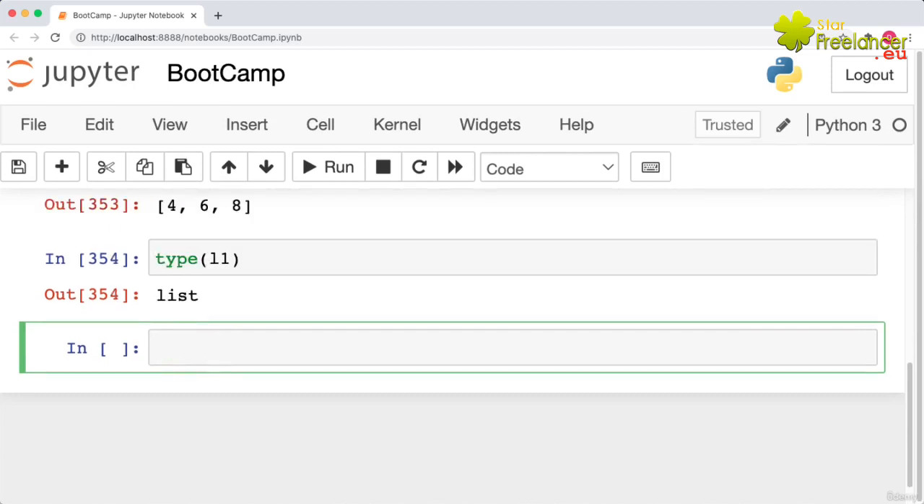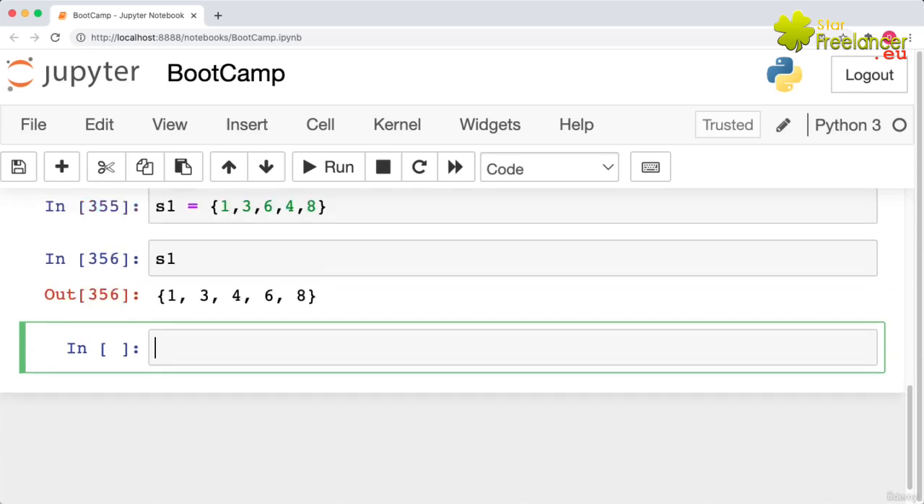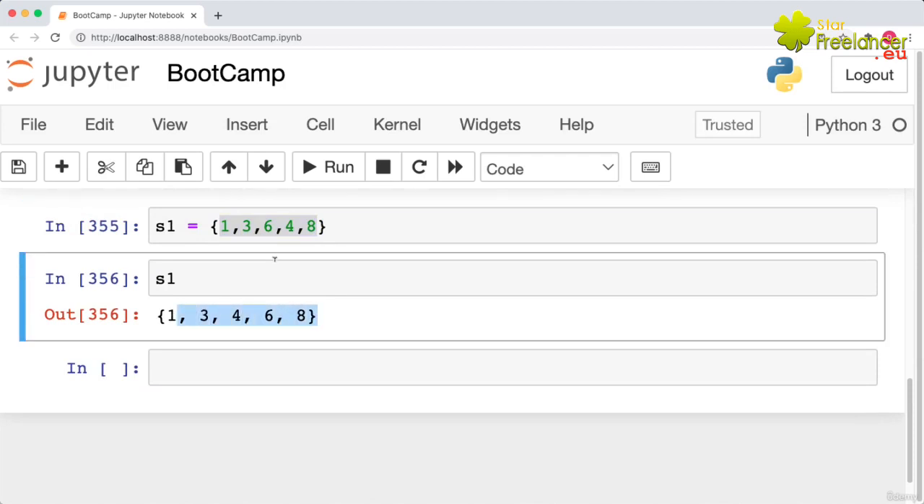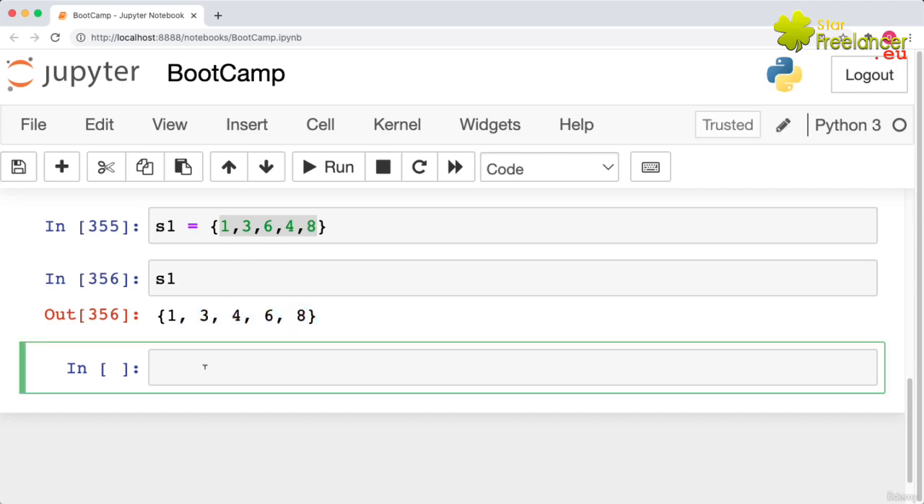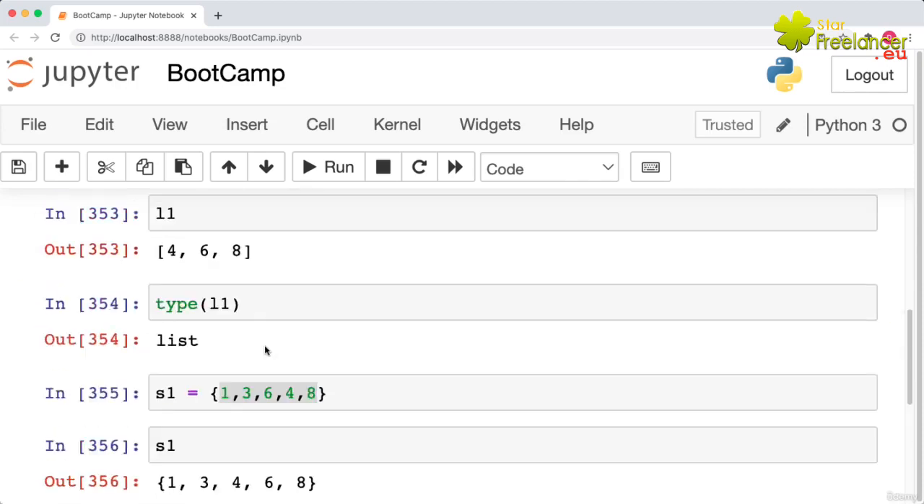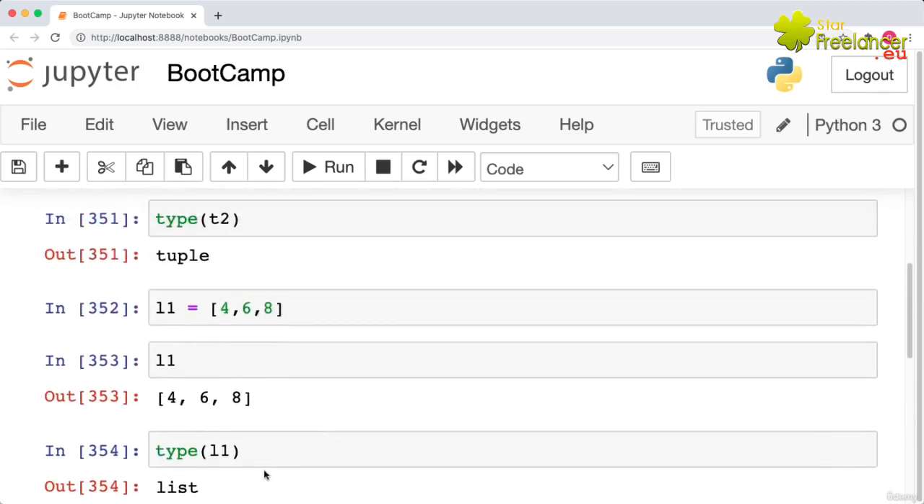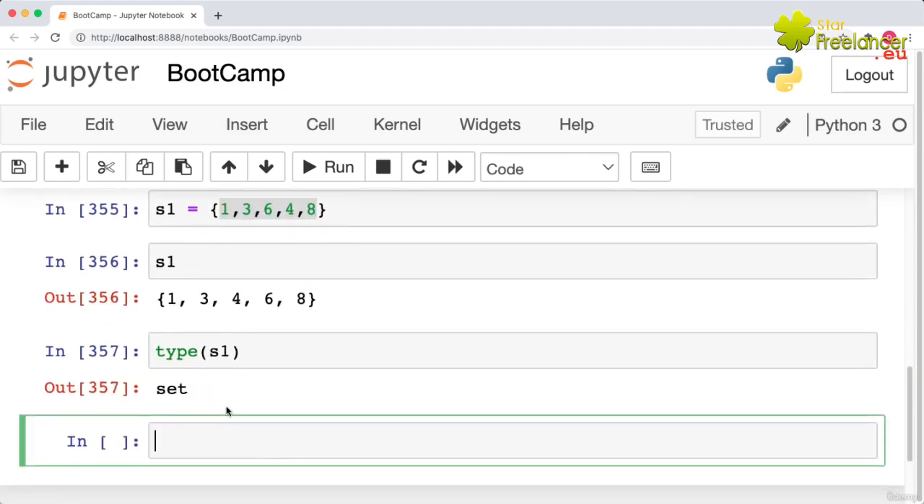But if this was a set, let's say S1 equals to, and I say S1, you see, it is not the way I entered them that it brought them out. It helped me arrange the items in ascending order, because sets are unordered. If I say type S1, you find out it's a set. So with this little demonstration, you agree with me that tuples are ordered. Ordered means the way you enter the items is the way they come out. Garbage in, garbage out. But for a set, if you input something, it will arrange them for you.